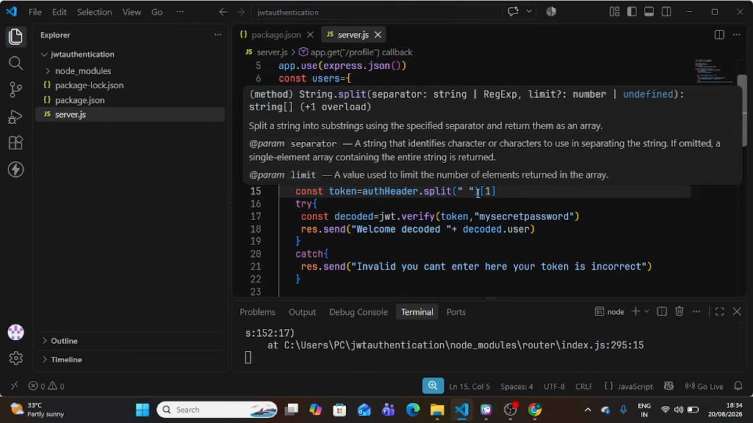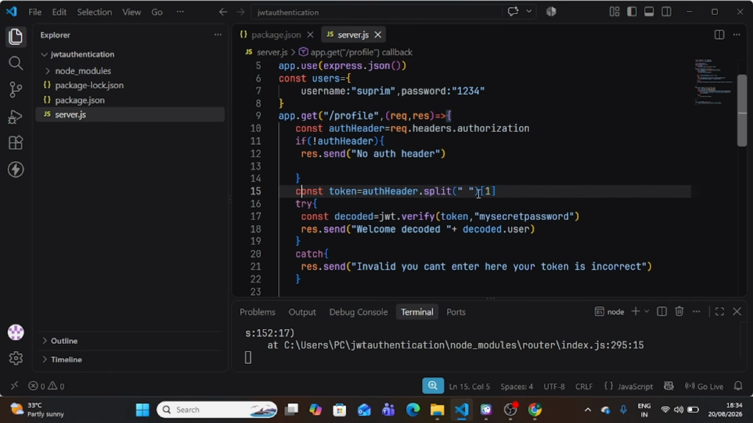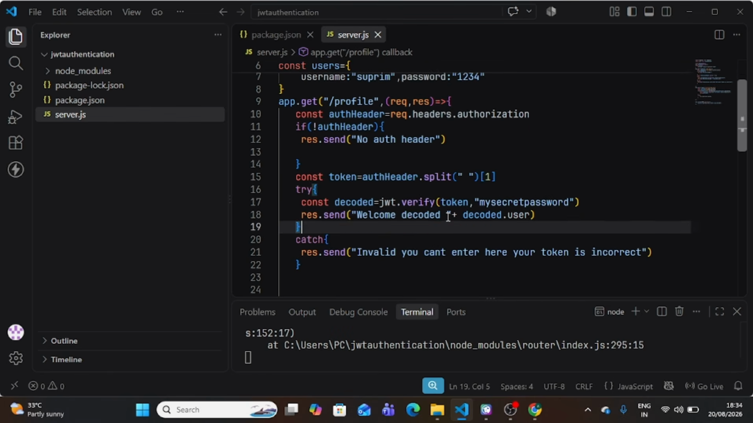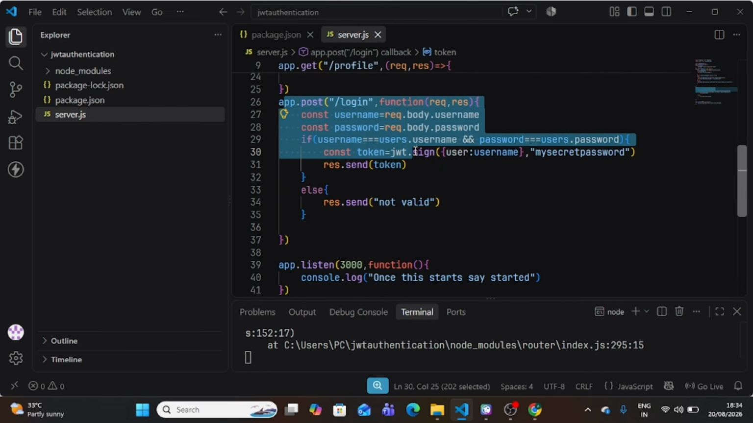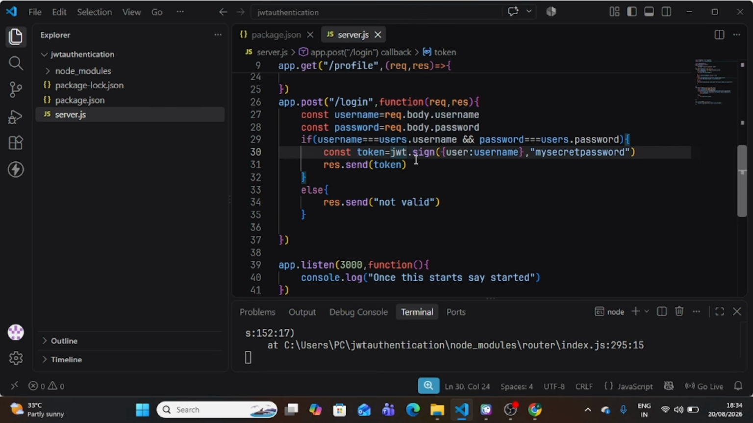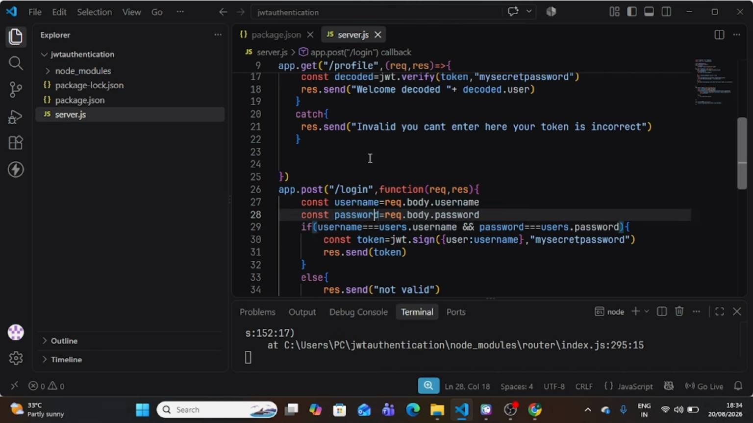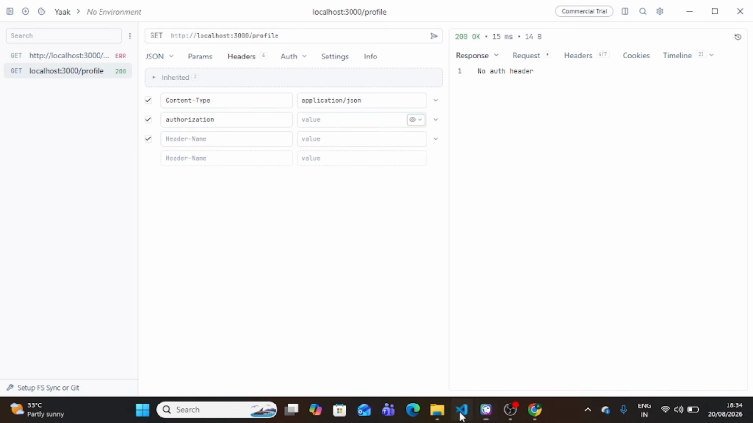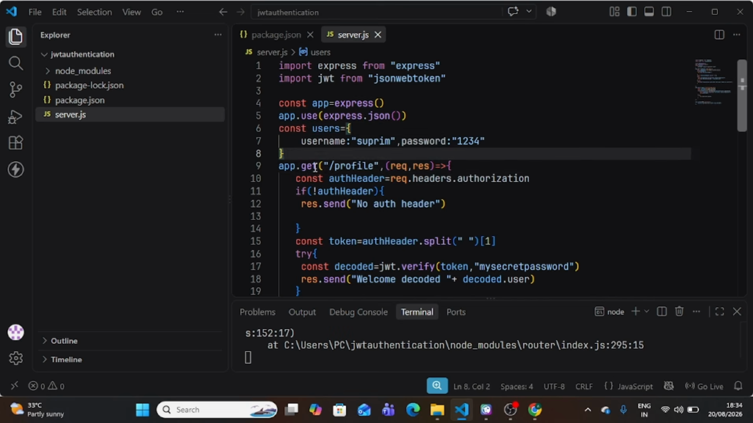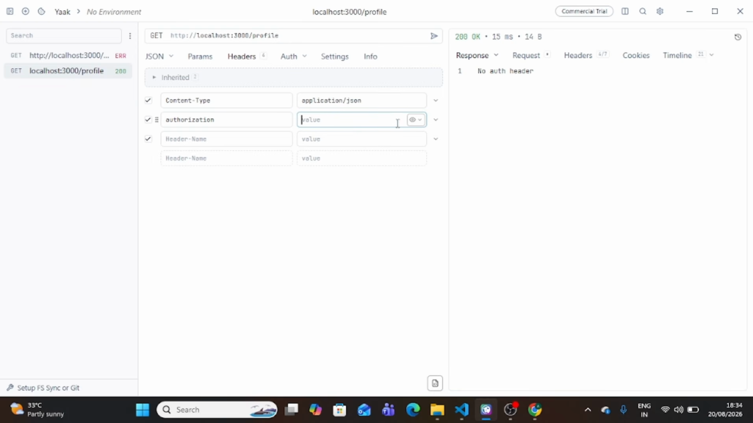But we have created a split. After doing a split, we are choosing our first position, so the decoded information will be decoded. What this is actually doing is, once we authenticate, we are creating a token here, and here we will use that token in the auth header. As we do this, everybody can no longer access this profile. Only someone who has the correct bearer, correct authentication, will be able to do that.